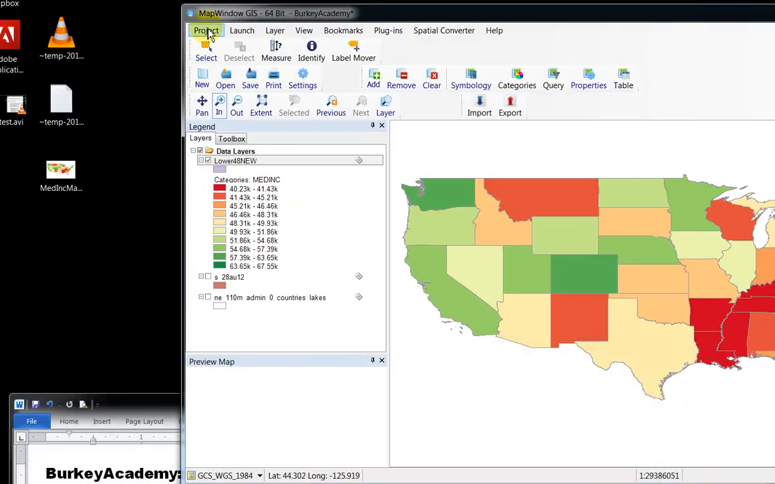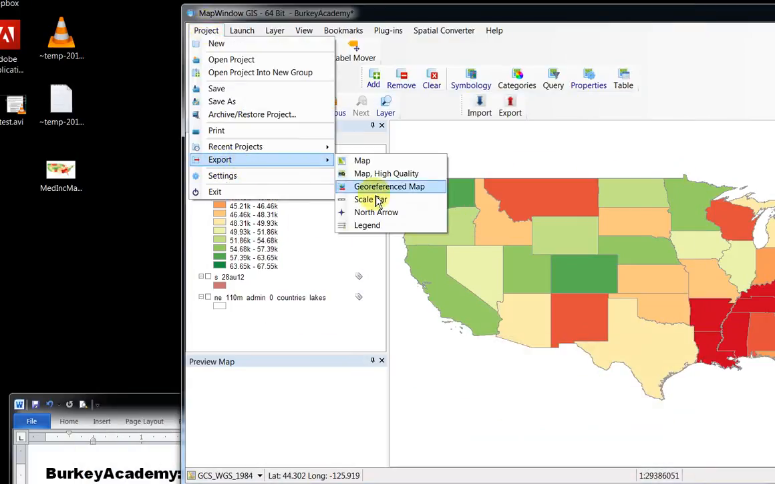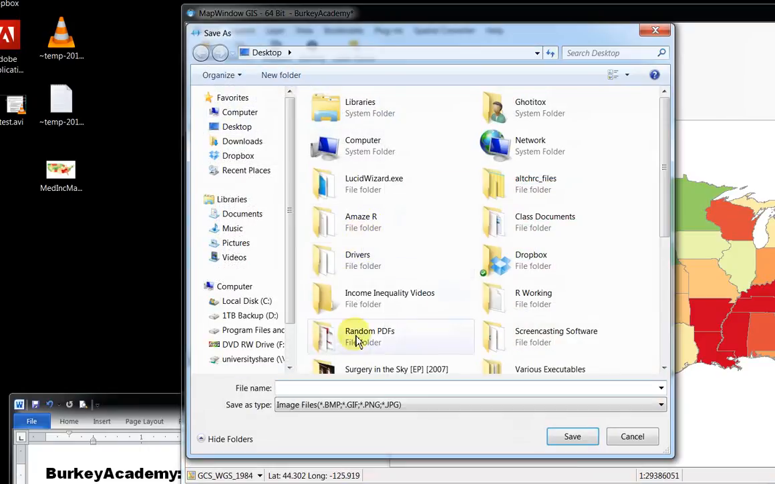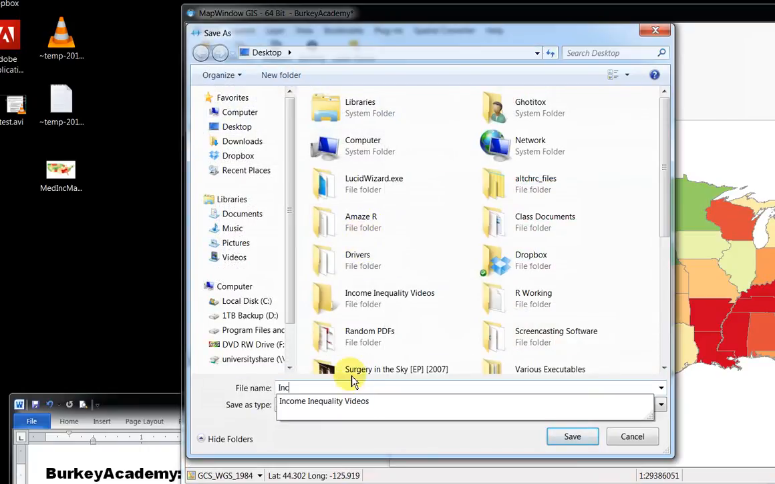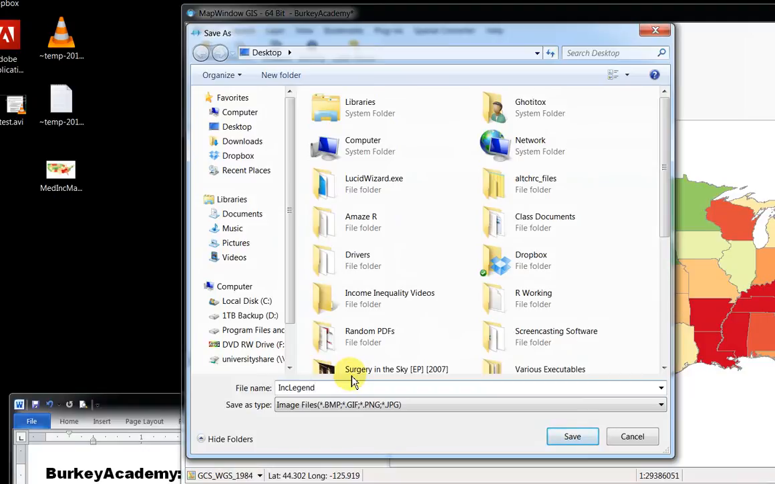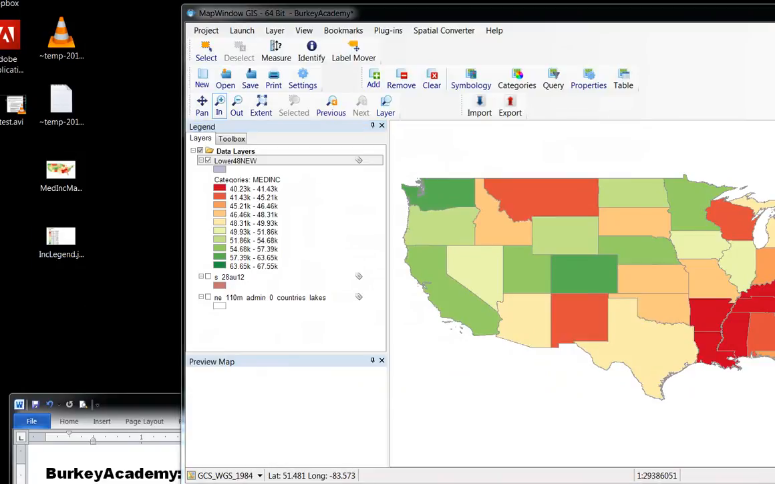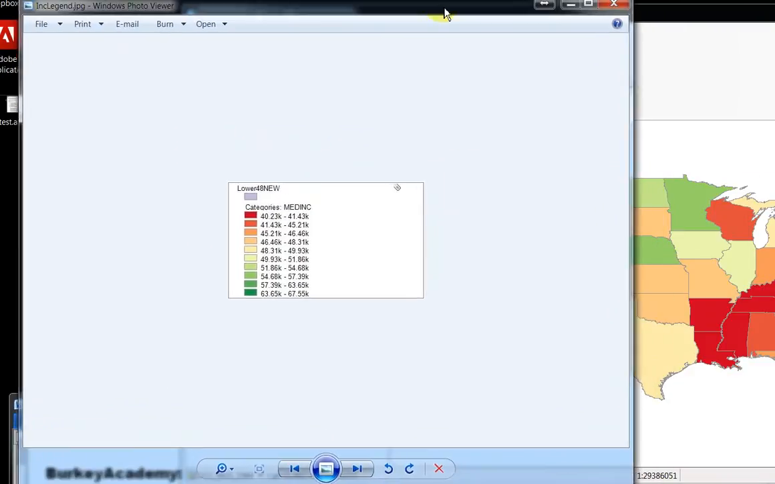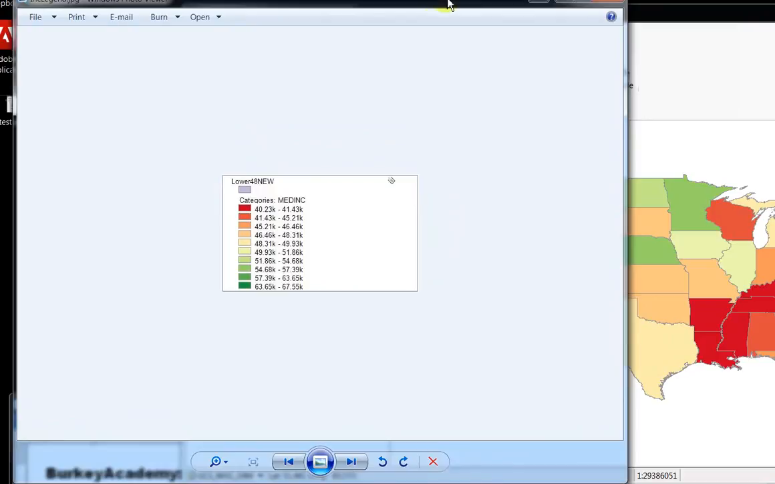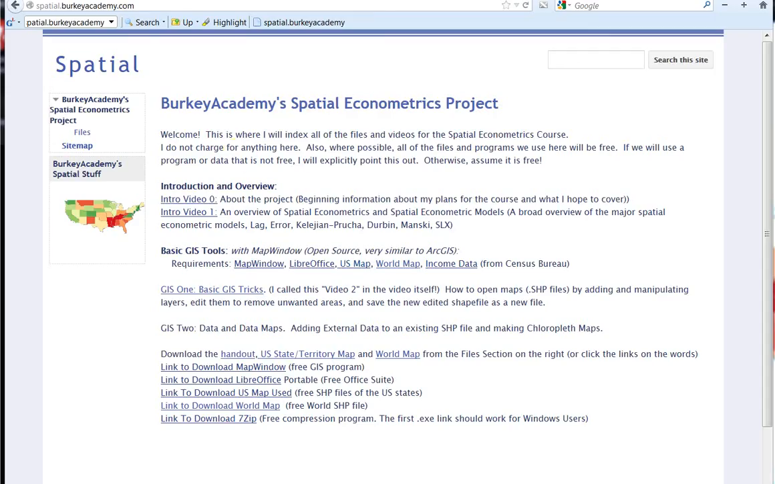And now if you want a legend, Project Export the legend. And we can say income legend.jpg, for example. And there's our legend file. And you could easily use this and edit this to put it in a paper or put it on a website. So as you can see, I already uploaded this file to my website so that we can see that on spatial.berkeyacademy.com, and so it makes a nice little map image that you can use for lots of things.